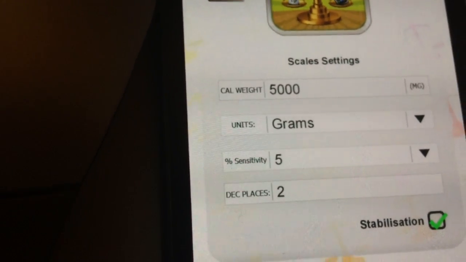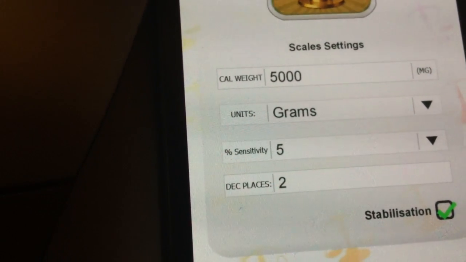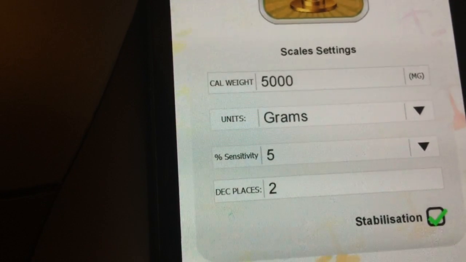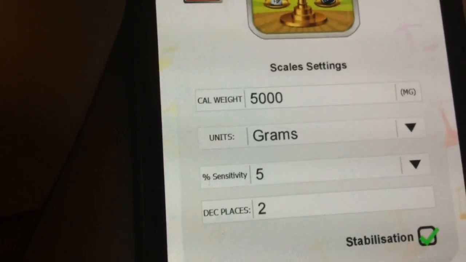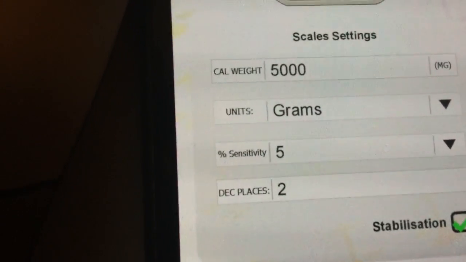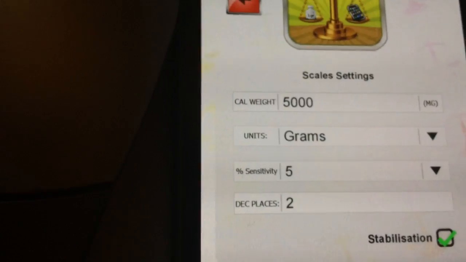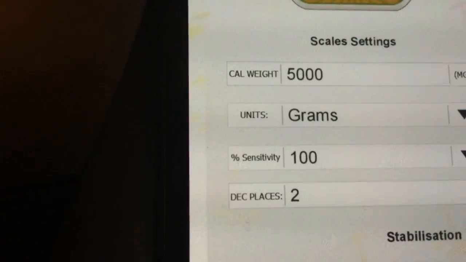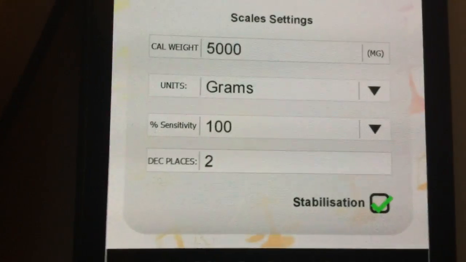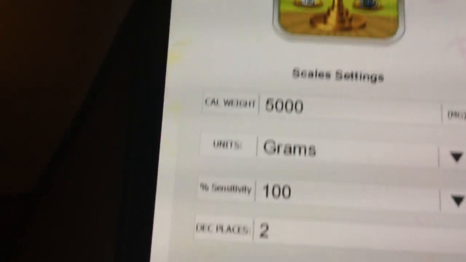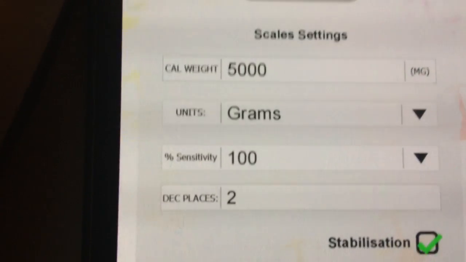This enables you to change how sensitive the app is to weight changes. Currently it is set to 5%. This means that the app is very sensitive. A 5% change in weight will cause the reading to change on the screen. If you get a lot of toggle, you can decrease the sensitivity by increasing the value. So a percentage sensitivity of 100 would mean your weight would have to change by 5,000 milligrams in order to show a change in weight on screen.